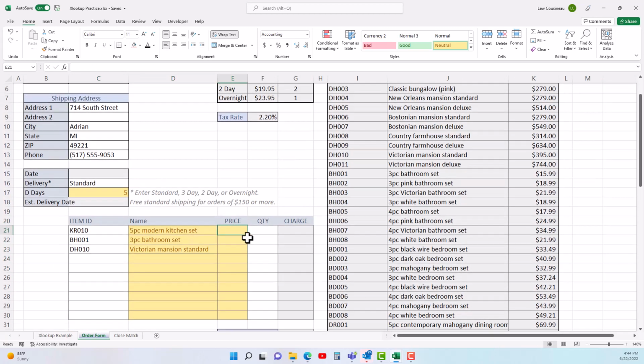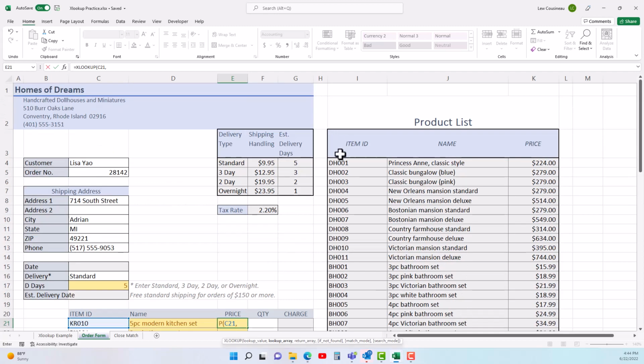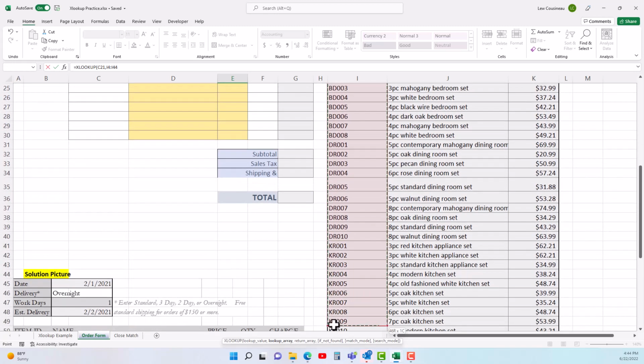So now we can do another XLOOKUP right here, equal XLOOKUP. Real quickly, we're looking up the ID. The lookup array is the same array.